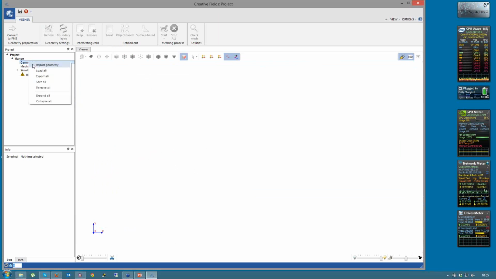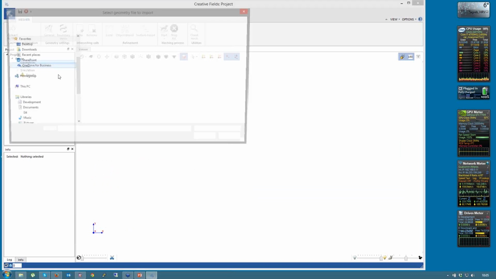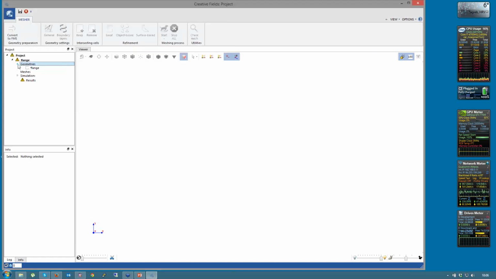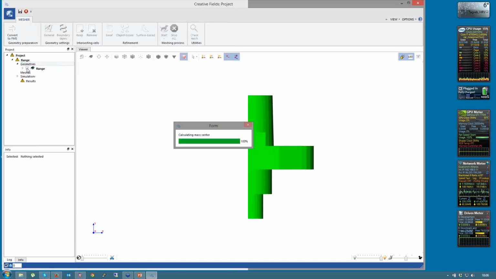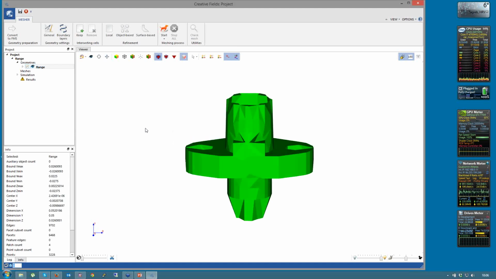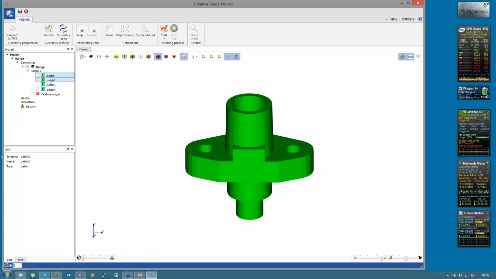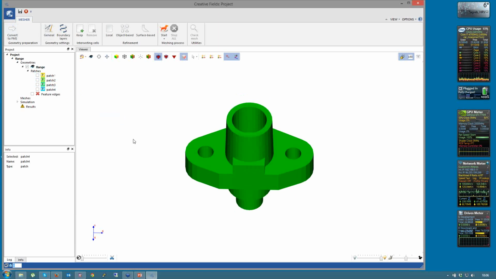We simply go to our project tree, import the geometry, go to our file, and now we have the geometry present in the project tree. On this geometry we already have a few predefined patches, but they are all of type empty patch. For the purposes of the simulation, we'll convert those patch types into patches. Now we can start to set up our meshing case.